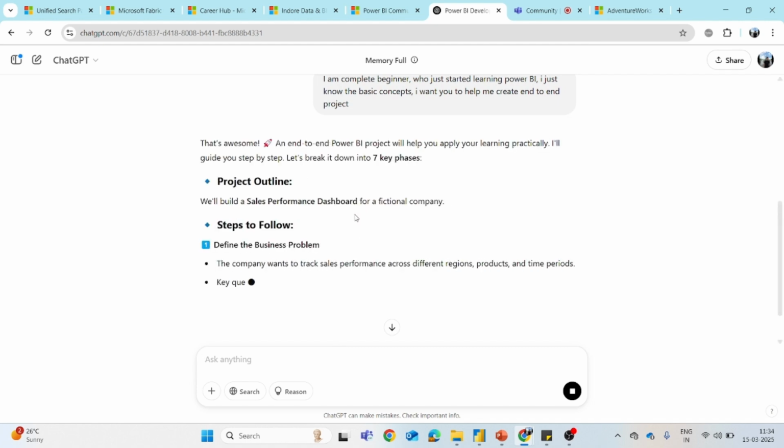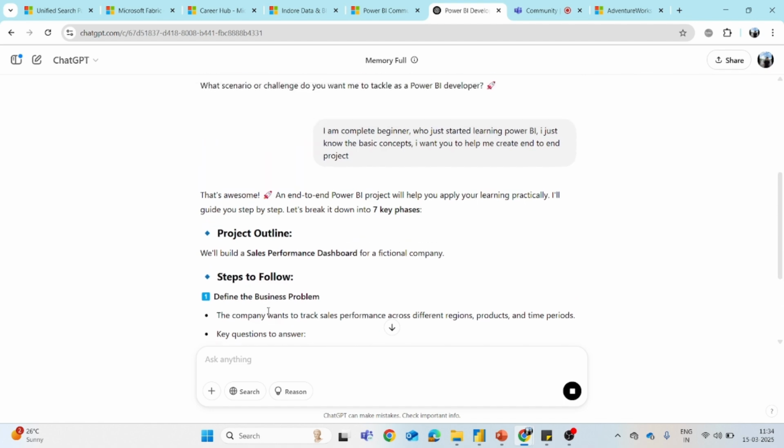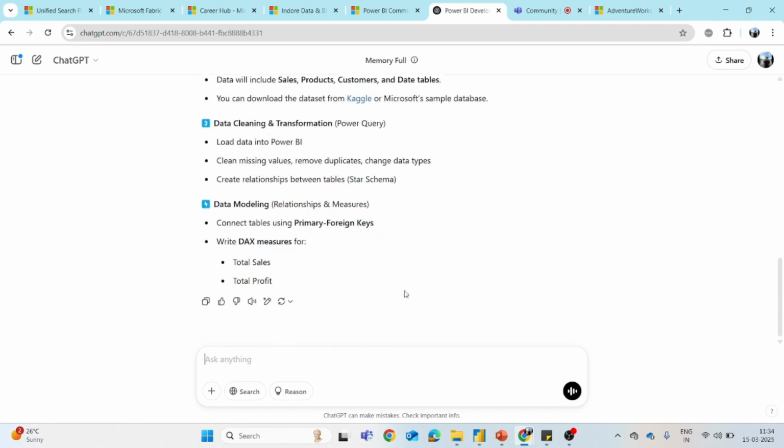Okay, so now it will provide me some suggestions on how to do this, but for now I will just stop it, because let's say you have a particular requirement. Let's assume you have to create an HR analytics dashboard. So I will specify that I want to create an HR analytics dashboard. Then I will tell ChatGPT to provide me a sample dataset.